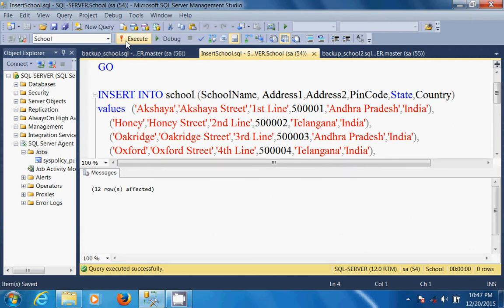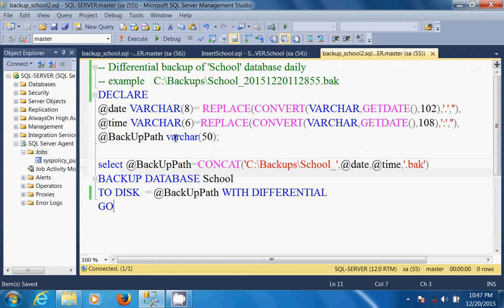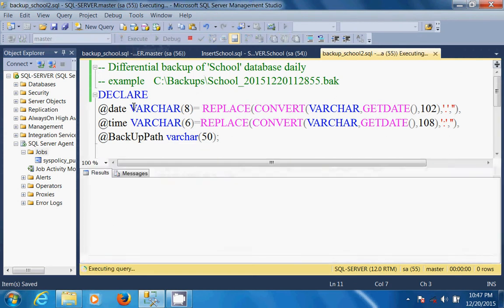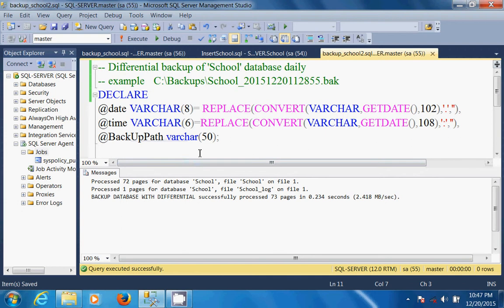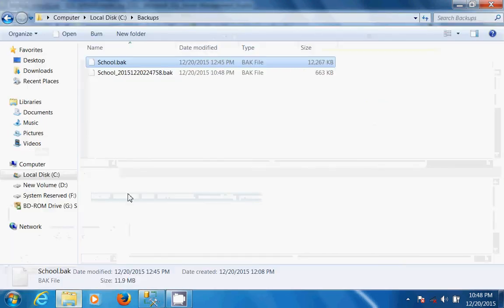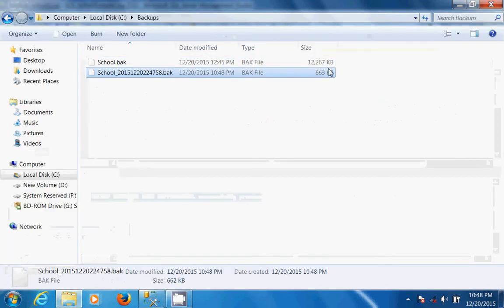Again I am executing another 12 records. I have executed again, another 12 records. So totally I have inserted 36 records into the school table. Now whenever I execute this differential backup, see here, backup database with differential successfully processed. So when I went to this path, see here, only 663 KB was done.